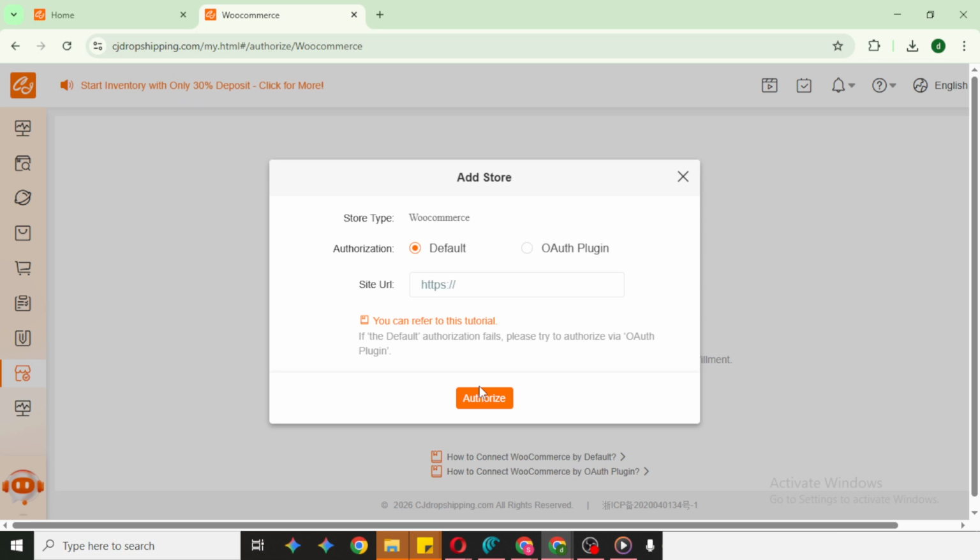You've now connected CJ Dropshipping with WooCommerce by clicking Add Store, selecting WooCommerce, installing and authorizing through the on-screen prompts. You're ready to go.